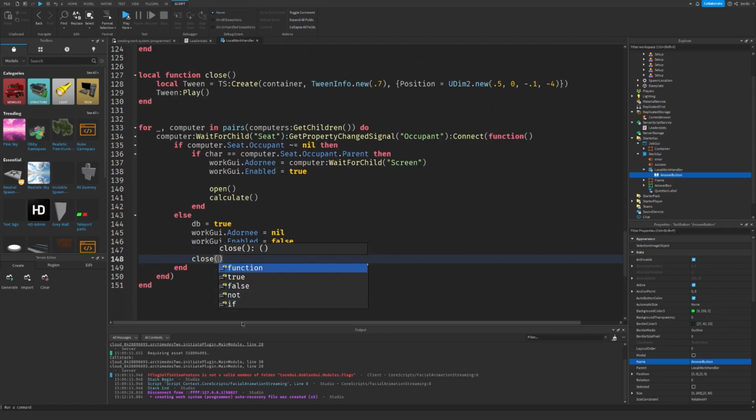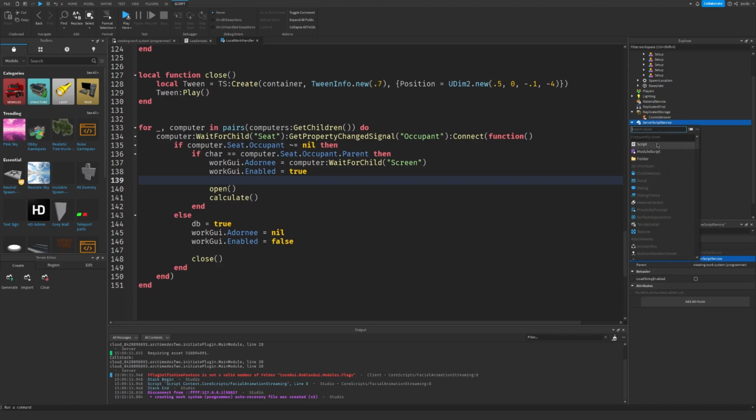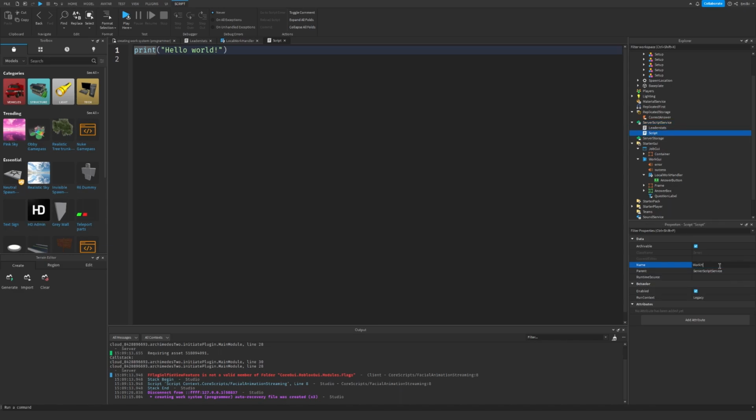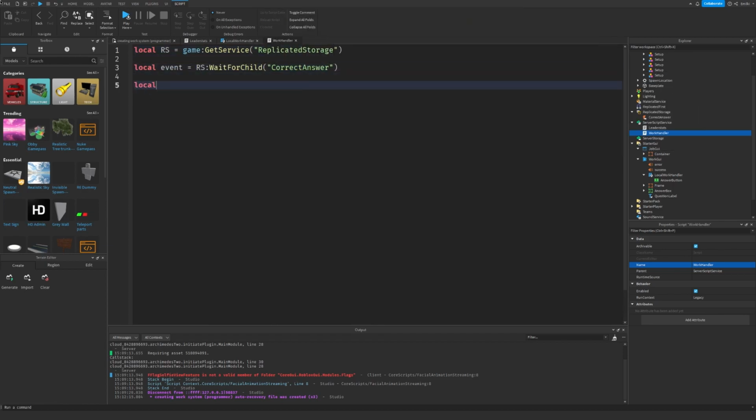Okay, so that is our local work handler, and now we just have to make one small script under server script service called work handler. Let's just get our replicated storage service once again, and of course the event which is inside it. And you have two variables, one called money low and one called money high. So basically, the amount of money the player gets from one correct answer is between these two numbers. So that's how that works. You can just change them if you want.